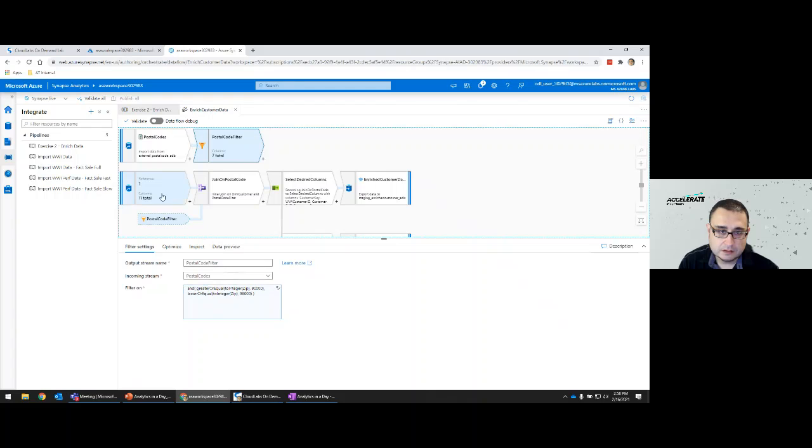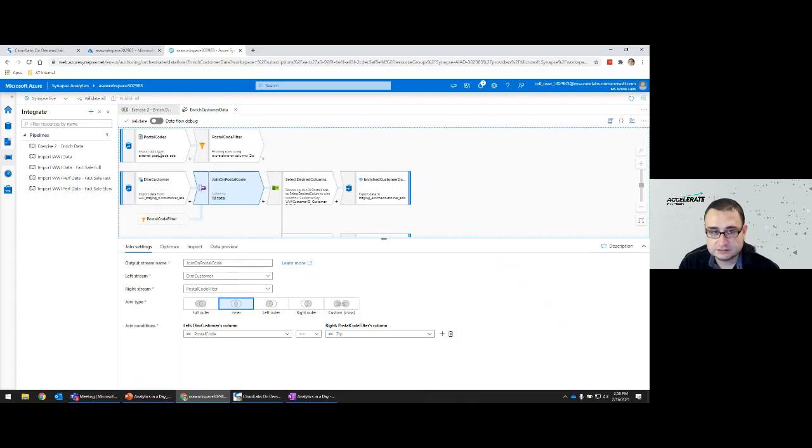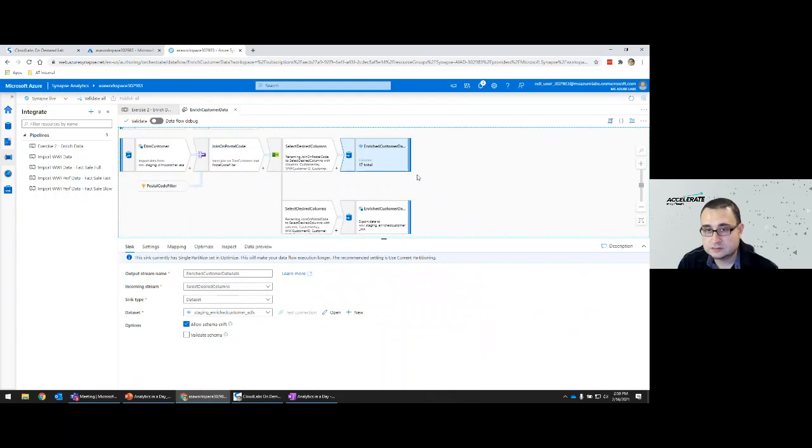It's also pulling data from a dim customer source and then joining these two sources. You can see it by this reference here. So this is a join to that filtered source. And then it is selecting just a specific set of columns and writing those to enriched customer data in the data lake. And it's also populating a table called staging enriched customer ASA.